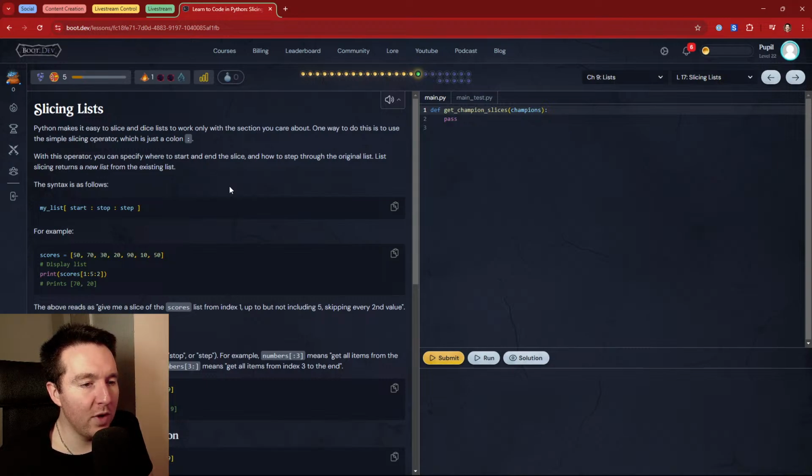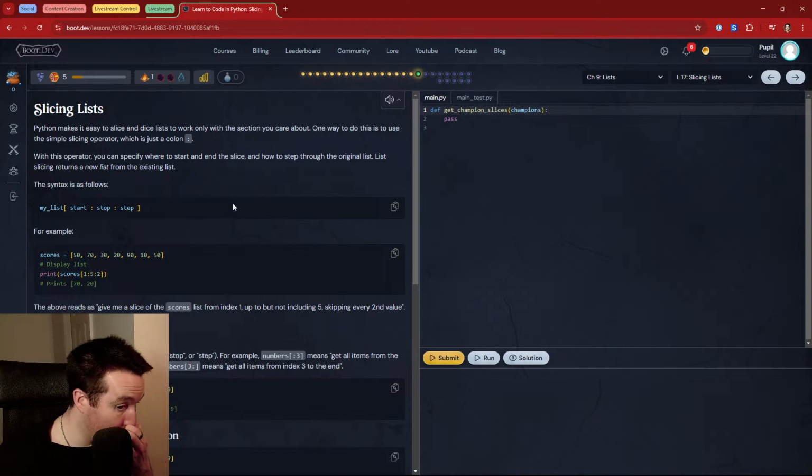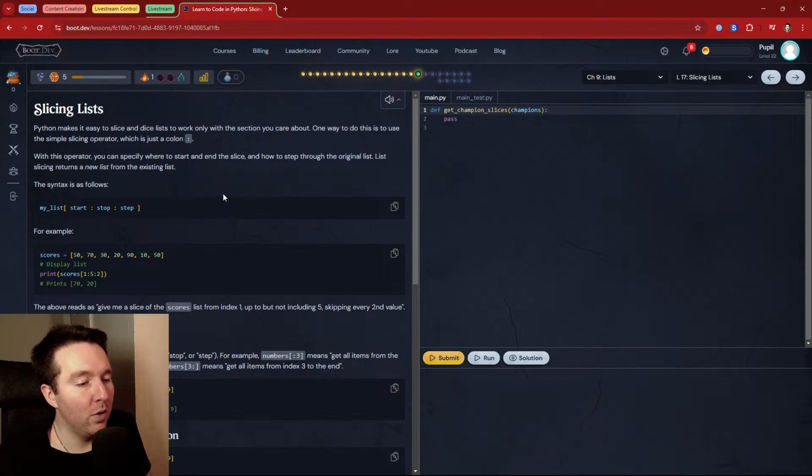Where to start and end the slice. So start at 1 and finish at 5. Start, stop, step. Okay, so start there, and then you step 2, 1, 2, and you stop at 5. But it's past that, so it doesn't do it. The above reads, give me a slice of the scores list from index 1 up to but not including 5, skipping every second value. All of the sections are optional.